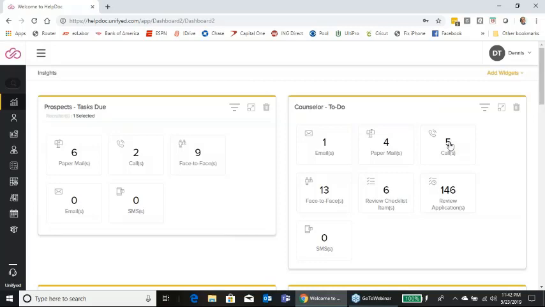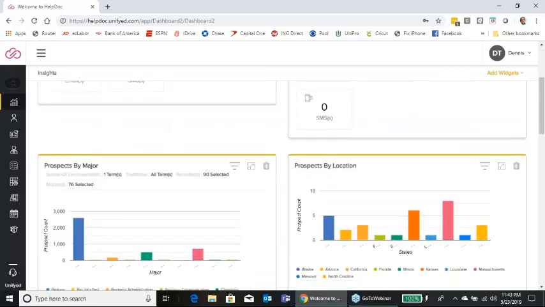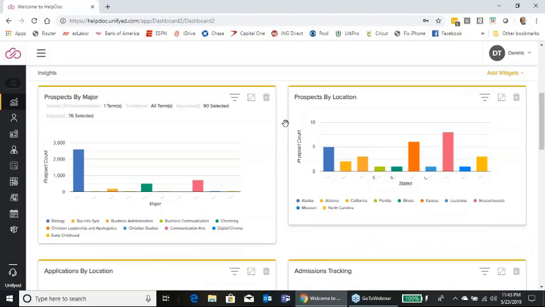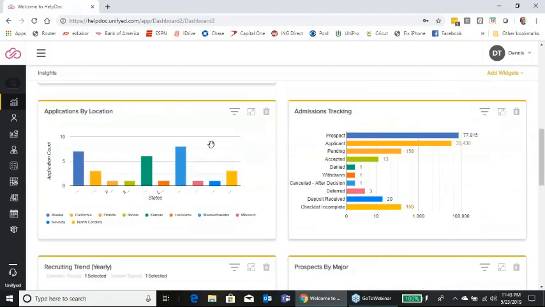And all of the items on any of our charts and graphs are clickable. So if I were to click on this, I will go directly to those 5 phone calls that I need to make. I can scroll down on the page in the dashboard and see other kinds of graphs and charts that are available to me. And I can look at my prospects by majors, prospects by location. And just as before, all of these are clickable and filterable. And I have the ability to manage and save all of those. From an admissions perspective, I can look at applicants by location. I can look at my admissions funnel, if you will, by looking at prospects, applicants, and different statuses that they might be in.